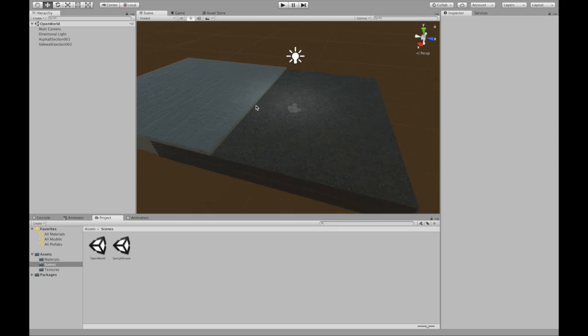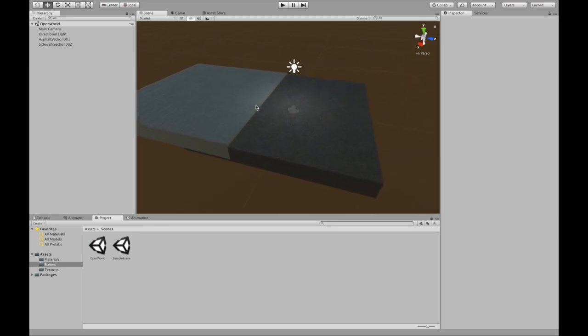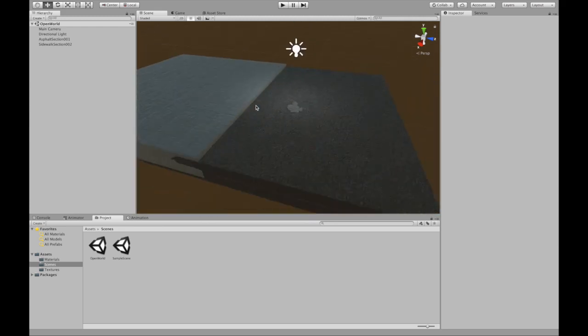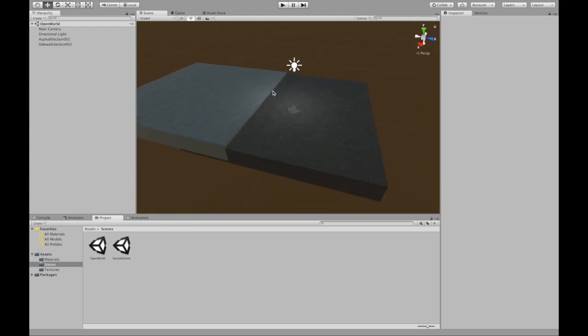So we've successfully saved our project, and next time we're going to take a look at starting to code and introducing a character or a third-person controller into the scene.